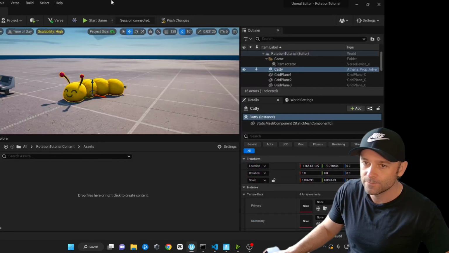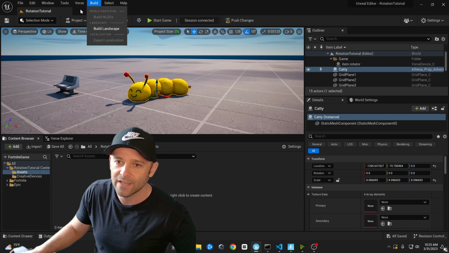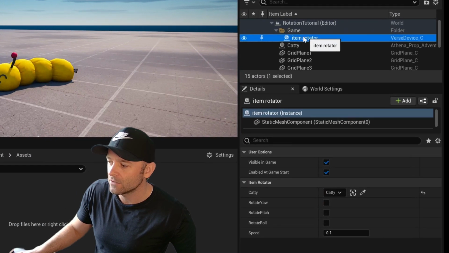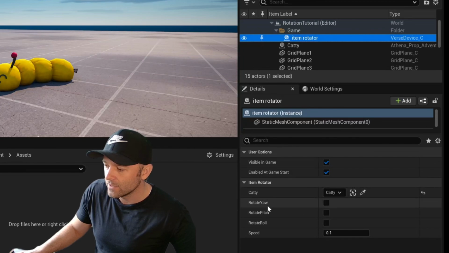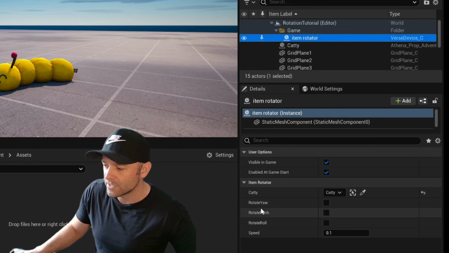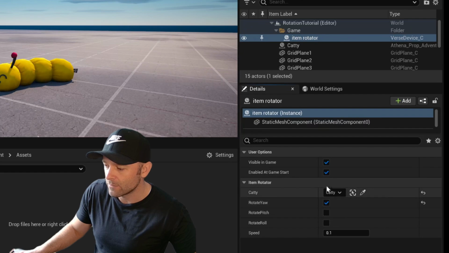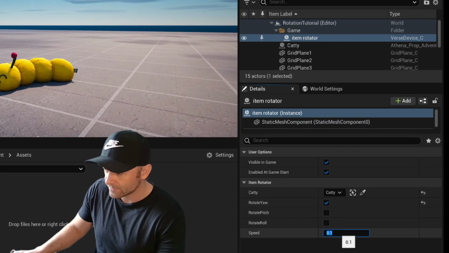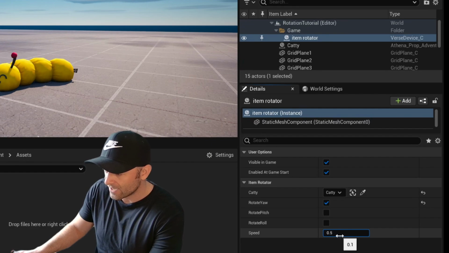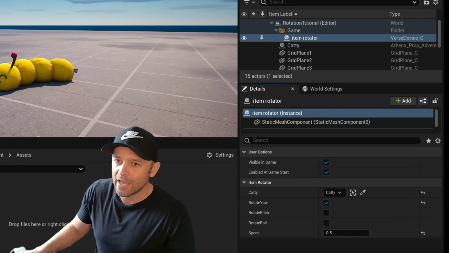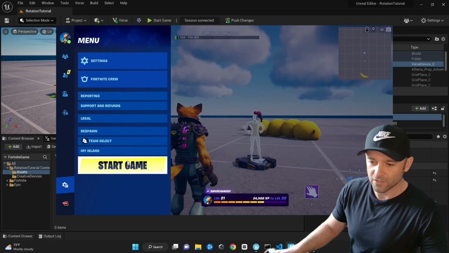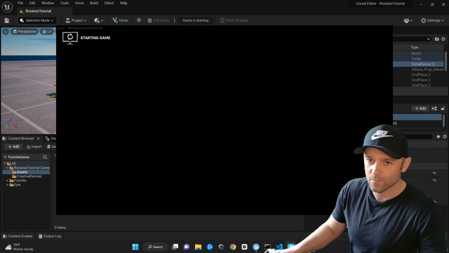So back to the editor, and I'm going to go ahead and say build verse code. Now if I click on my item rotator, you can now see what it's asking me to rotate. So I'm just going to do the yaw only like we had before. The speed, I can just say, to make sure it's working, let's say 1.5, make it go fast. And I'm just going to go ahead and push changes. Here we go. Start the game. Let's see if he's turning fast.